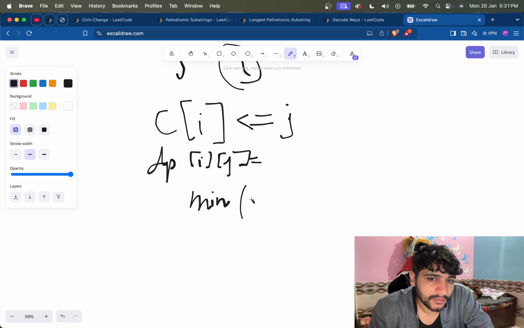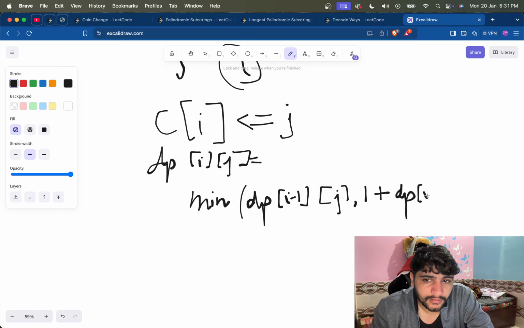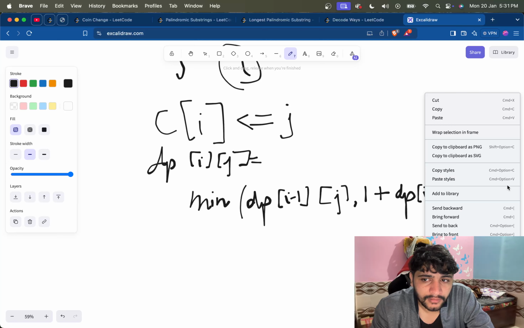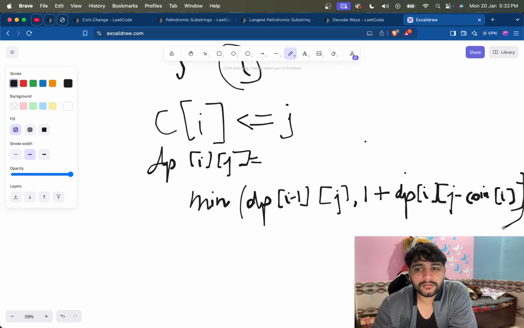So it will be dp[i-1][j] if we do not take the current coin, or we take the current coin. If we take the current coin, it will be 1 plus dp[i][...], and we are taking the current coin, so it will be i. And what will be the sum now? If we took the current coin, this sum will be decreased by the value of it, coins[i-1], because we have considered the current coin. So that's how it is done.